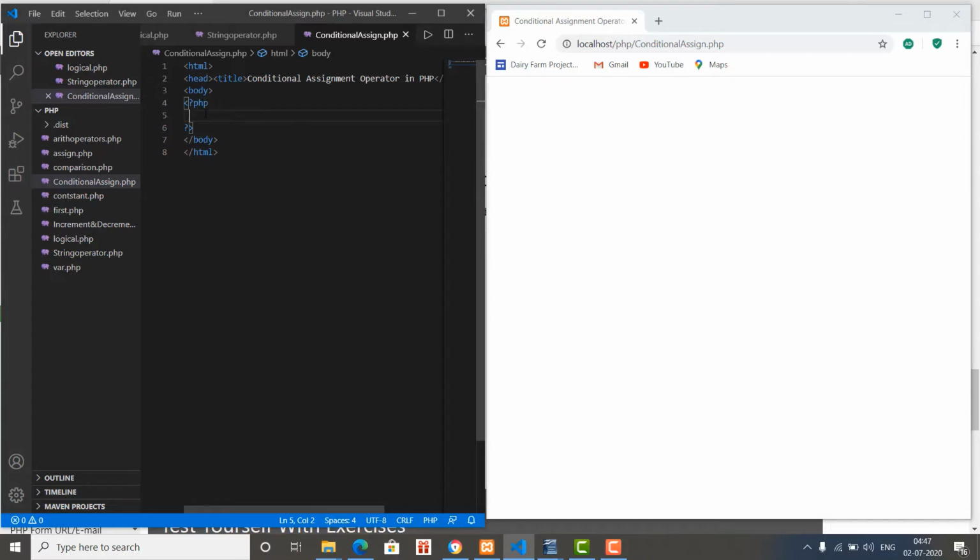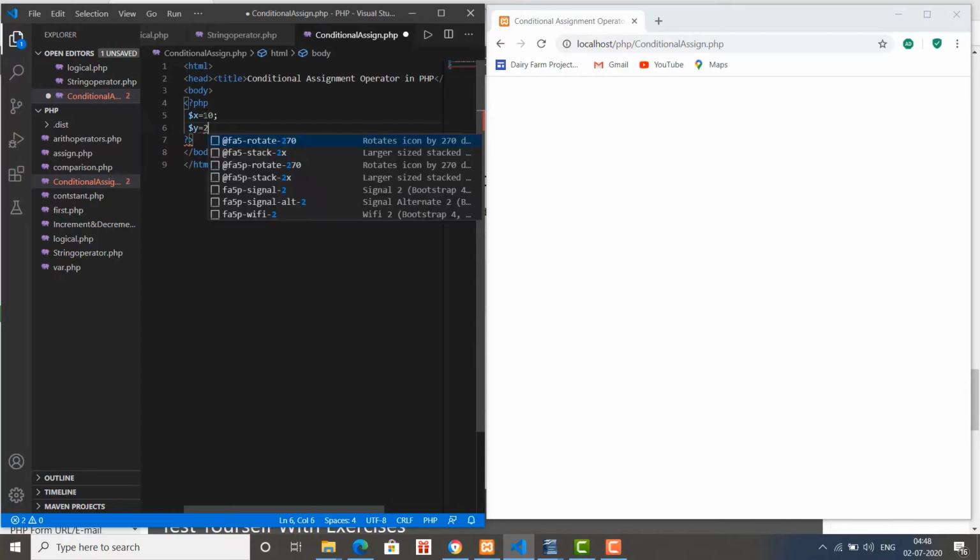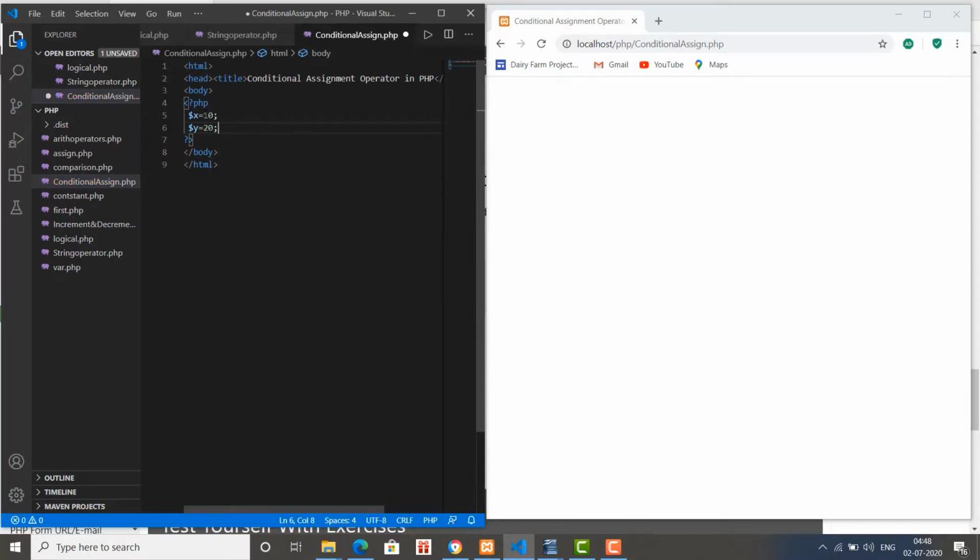So I'm creating a variable, say x, and to that I'm assigning a value of 10, and I'm taking another variable, say y, and to this I'm assigning a value of, say, 20. Here we go, and we take another variable, say result, and here I'm just going to use the conditional or ternary operator. So how to use the ternary operator? We have to write it like this.